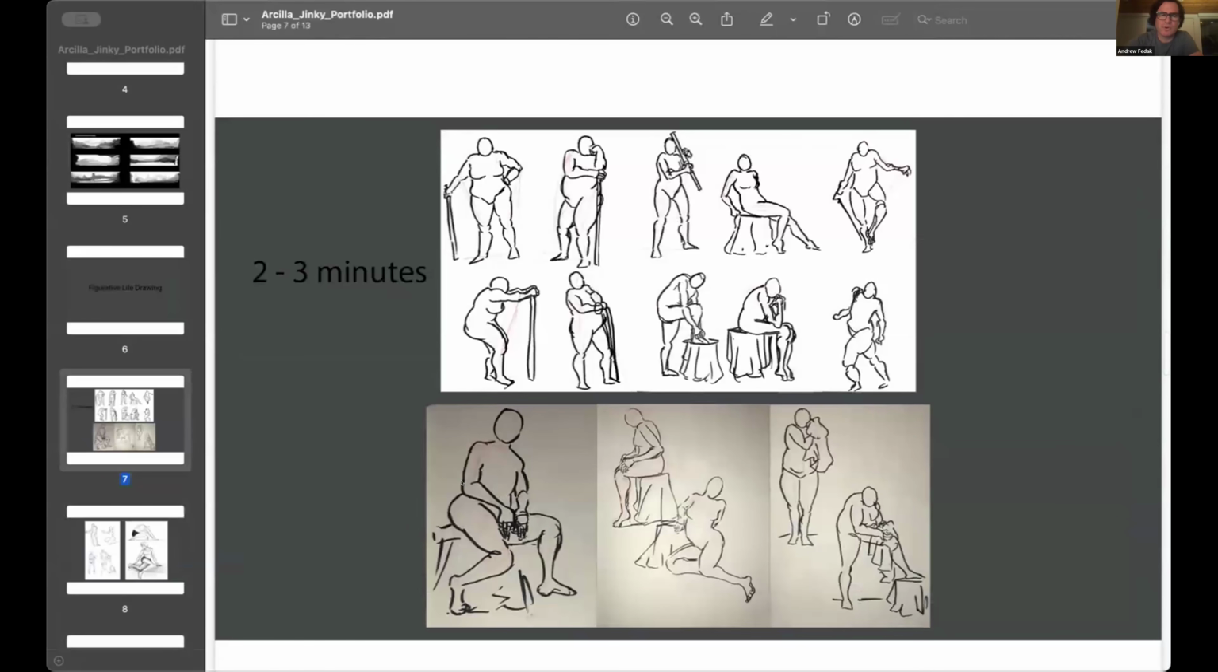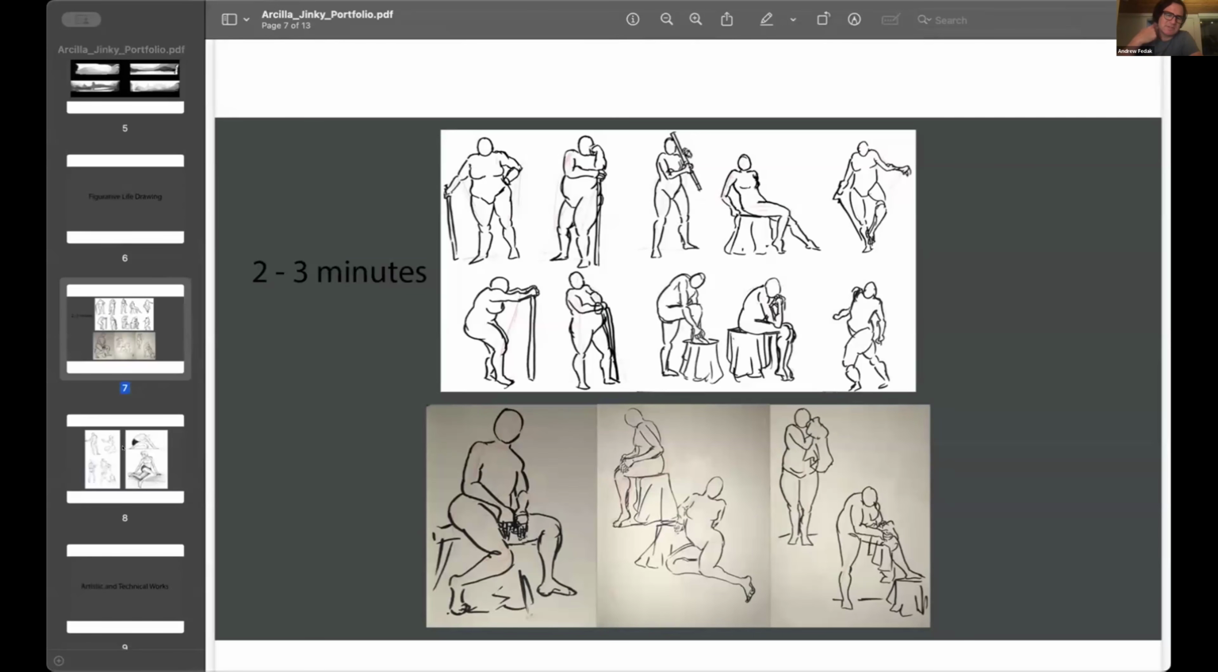So here, these are more gestures. So sometimes it's nice to put how long you took on a particular drawing. That way we can kind of judge it based on the speed it took to get to a particular image. But again, it's really quickly you're understanding that she understands anatomy and appeal.